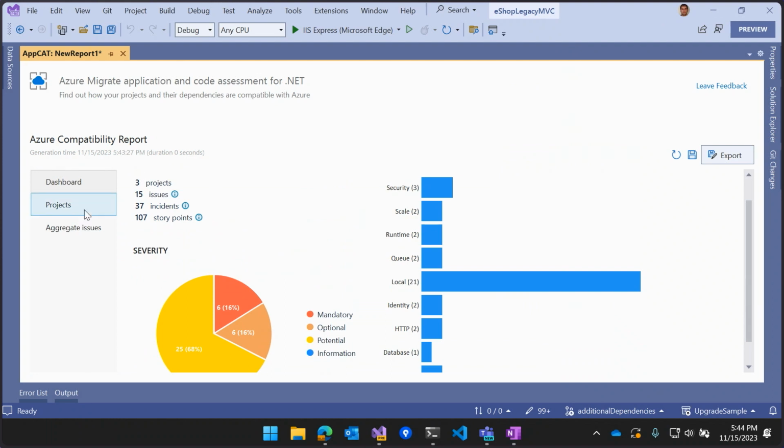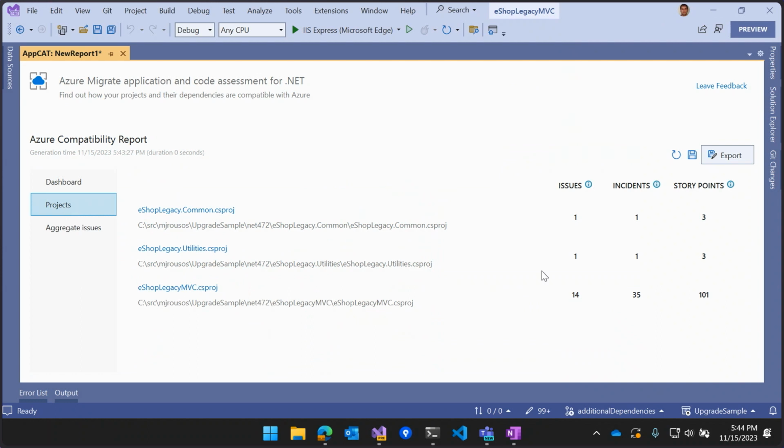But what it does is when I come in and look at the project by project breakdown, I can just make relative comparisons and say, well, the large MVC project has 101 story points. The small helper libraries are 3 story points each. Likely the bulk of the work is going to be in this project. If I evaluated another solution and it told me there were 200 story points worth of work, I could reason that solution will take more work to get running in Azure App Service than this eShop sample. So the story points are meant for just comparing between projects and solutions at a high level.